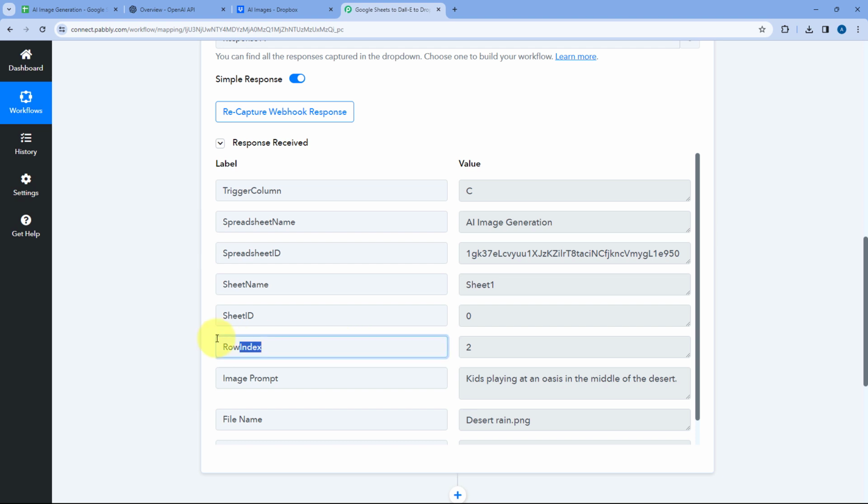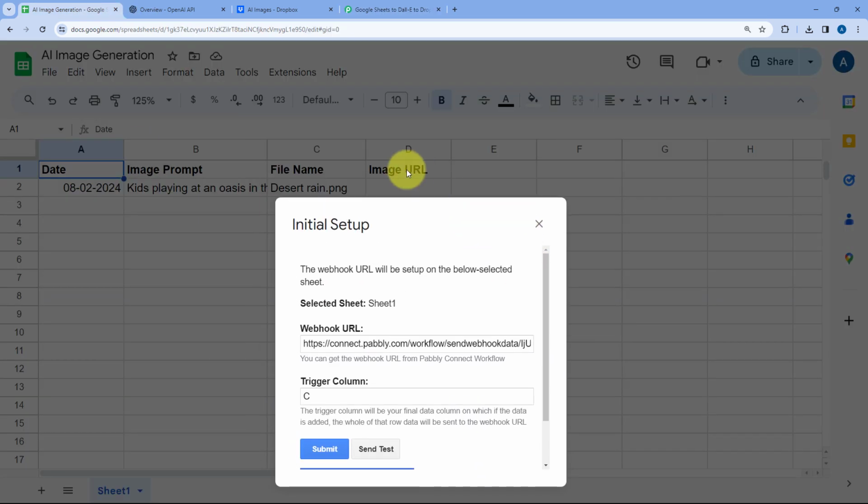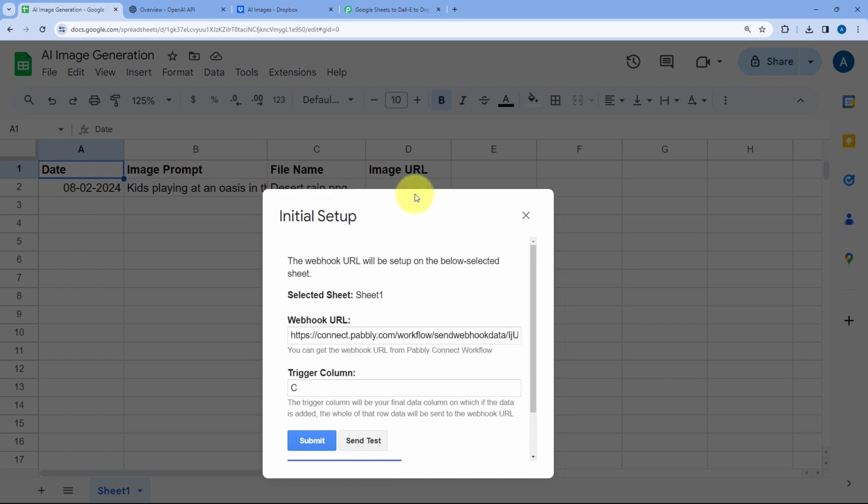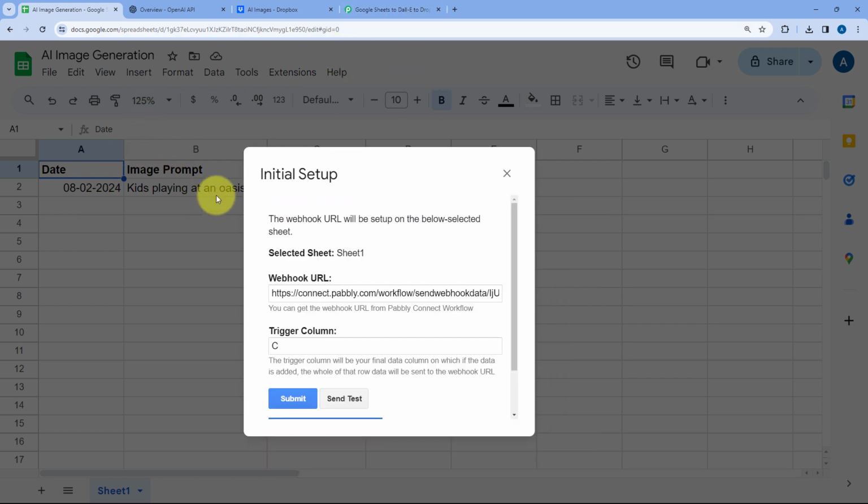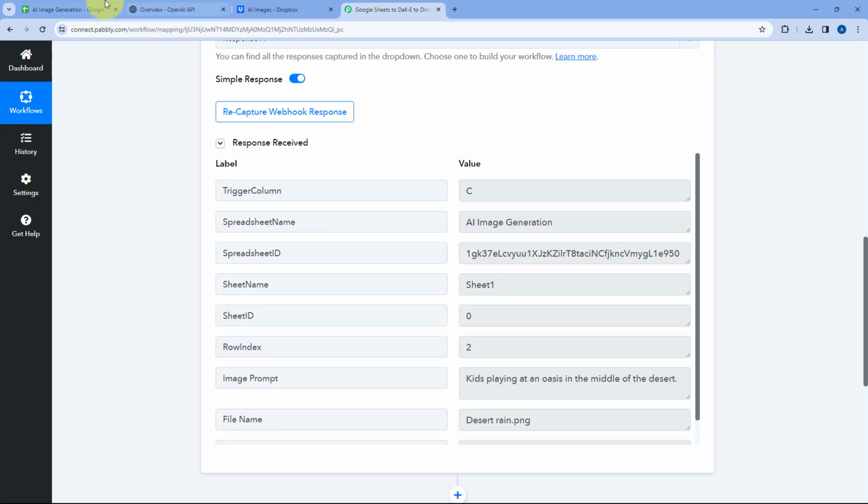Also here you can see the row index, the data of which particular row number from Google Sheet we have received inside Pabbly Connect. Just notice this row index over here. We are going to use this row index later in this automation workflow in the last step while updating the image URL in Google Sheet. So here you can see we have successfully received the image prompt from Google Sheet inside Pabbly Connect.